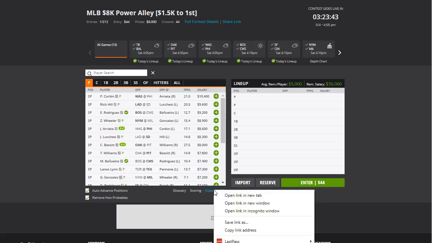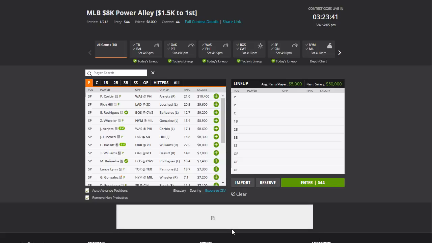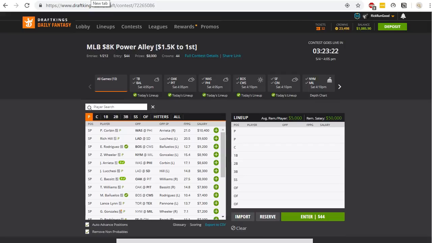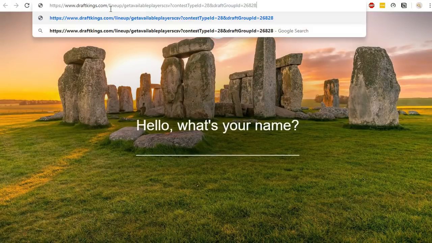I'm just going to right click on this and copy the link address. And I'm going to put this in my browser bar, and we'll see what this looks like. So if I bring this down and open a new tab, you'll see when I paste this in, this is the URL that is going to tell DraftKings to download the CSV. So you'll see it just says DraftKings.com/lineup, get available players CSV.